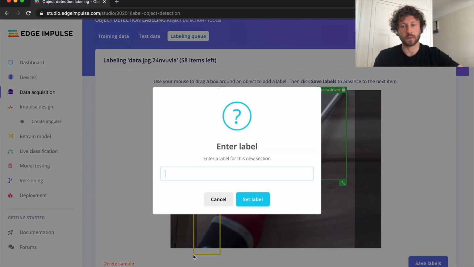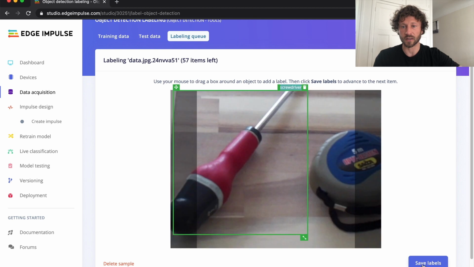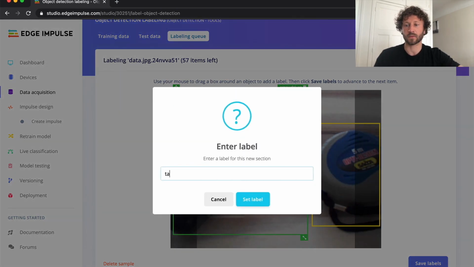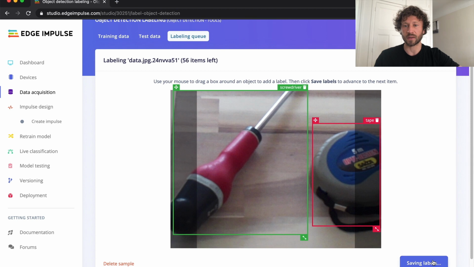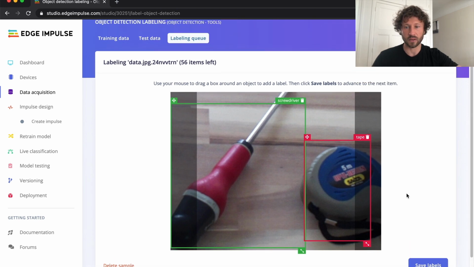Probably like this. We save. Okay, detected the screwdriver here as well. Here we've got also the tape. And so we just keep going, and we can see that it's actually working really well to automatically detect. So you don't need to label by hand each of your samples. So let's just keep going until we reach the last item.